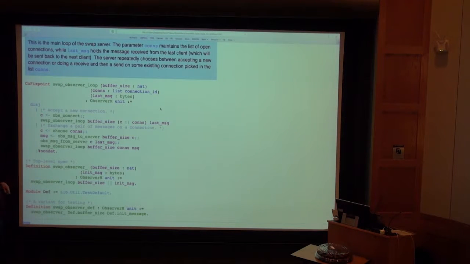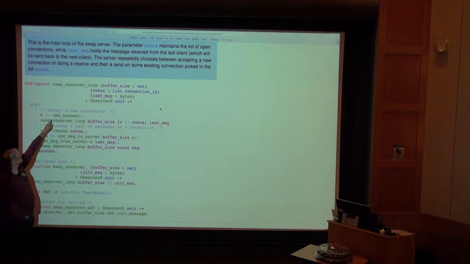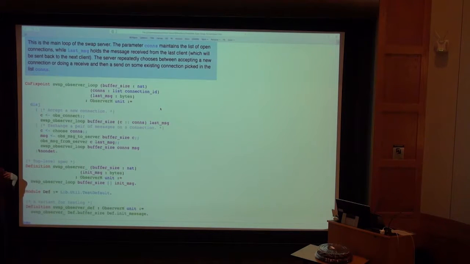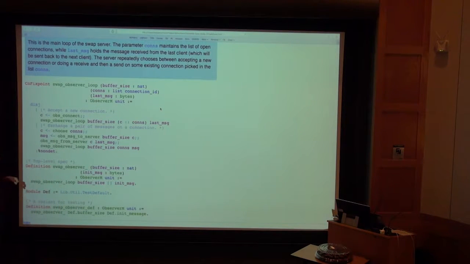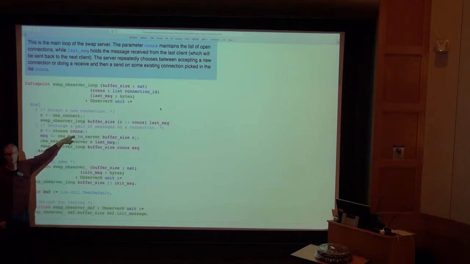Combinator is a non-deterministic choice between this and this. So one thing it can do is accept a new connection, which it does using this obs connect combinator. The way to think about it is, we're specifying a reference implementation in the sense of something that's observing a trace of interactions and saying, is it good or not? So we can observe a connection happening, call it C, and then loop back adding C to the list of open connections. Or we can choose any of the open connections.